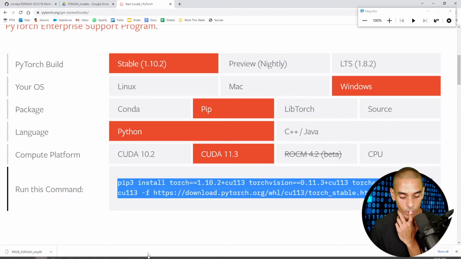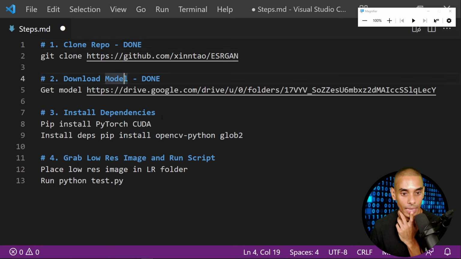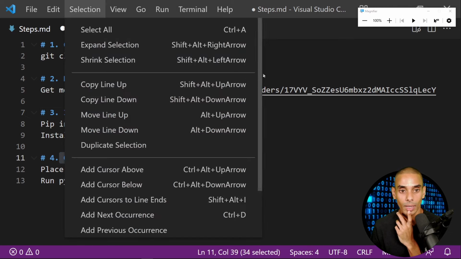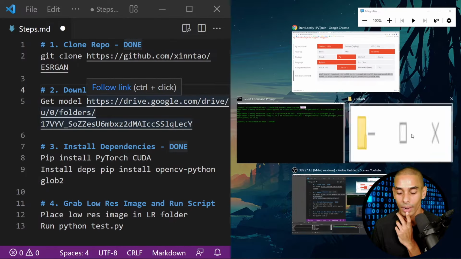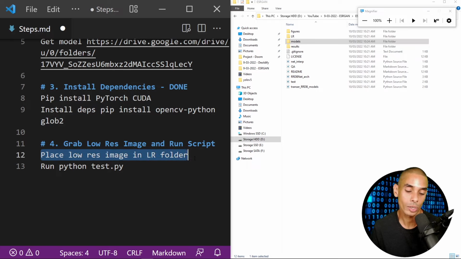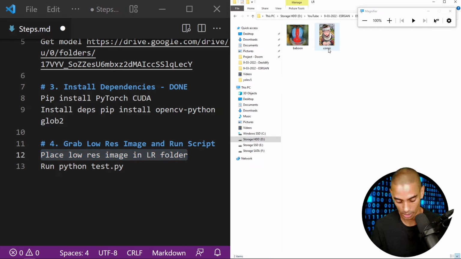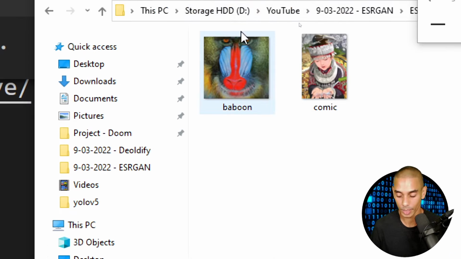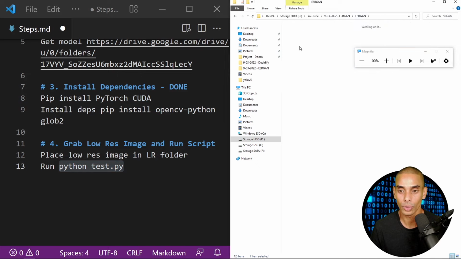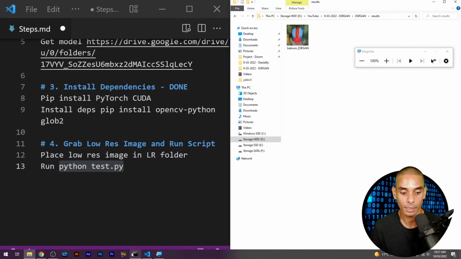So let's quickly take a look at our to-do list now. We've done that, we've done that, we've done that. Can hit done. All right, now it's time to get this thing going. The 4th thing is really all to do with testing this out, and it's kind of crazy how straightforward this is to get running. We need to place our low resolution images into this LR folder, which you can see there, right? Right now we've got 2 images in there. Then we can run python test.py, and that is going to output our results into the results folder. Cool, makes sense? All right, let's try it.